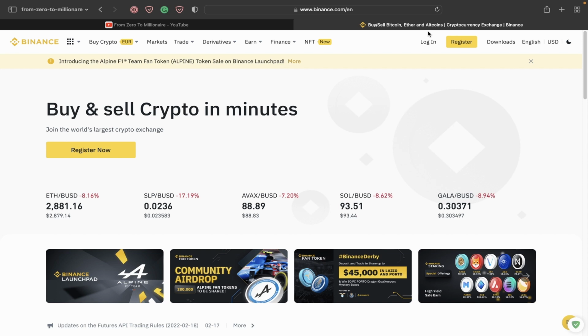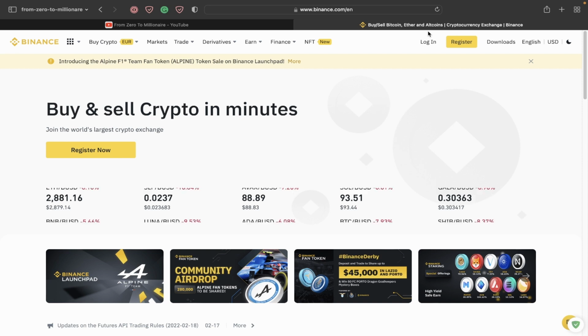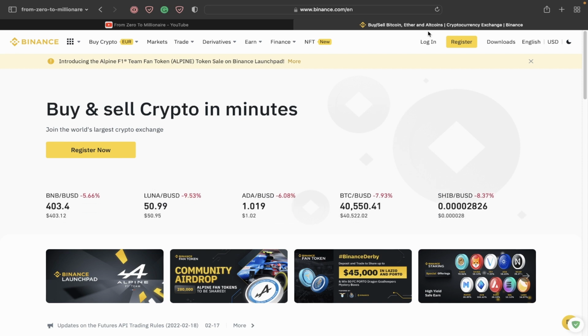First you need to go to the webpage binance.com, and this is the original webpage of this cryptocurrency market. So you need to be sure you are on this website.